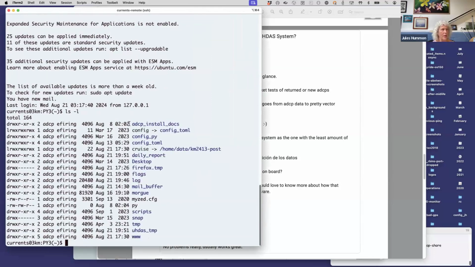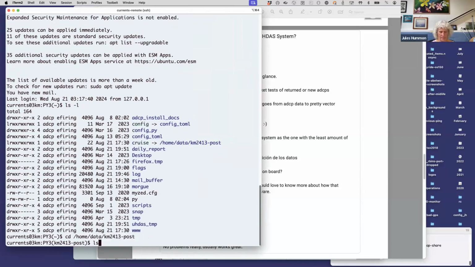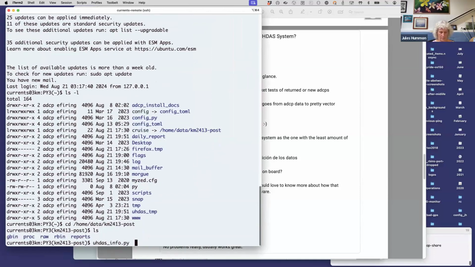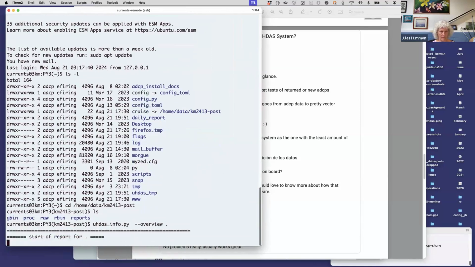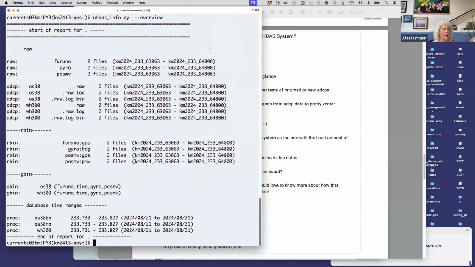In the home directory, an active cruise means that there's a symbolic link called cruise that points to the actual location of the data. So if we go to that location of the data, we are collecting data from a Furuno, a gyro, and a POSNV, and 2 ADCPs. The Furuno, the POSNV, and the gyro data are coming in as ASCII here. It's a timestamped version of exactly what the NMEA message is.